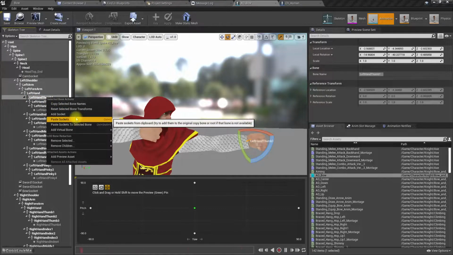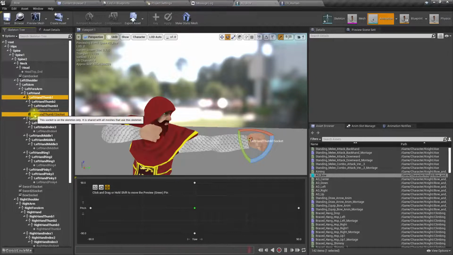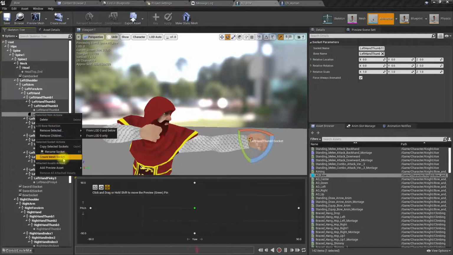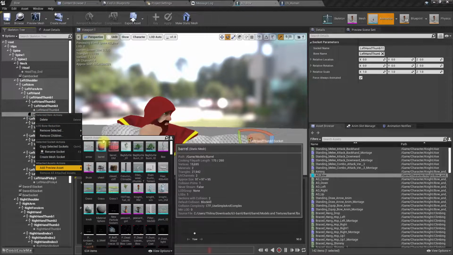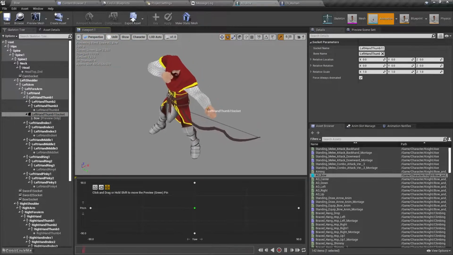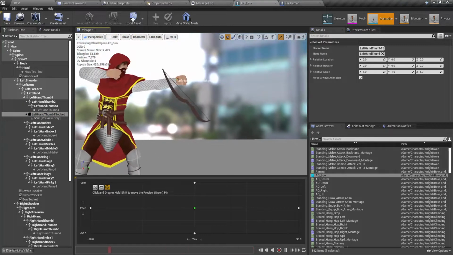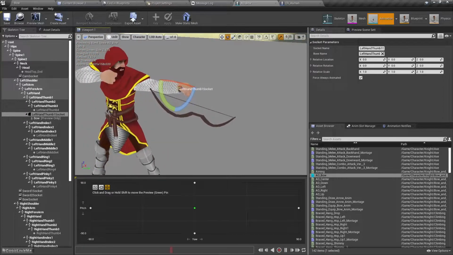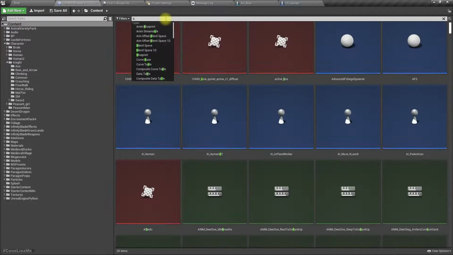so here let's add a socket. Let's call it, let's add thumb 1 socket. Yeah, let's keep it that way. And then I'll add a preview asset. In this case I'm going to add the bow. Okay, it's like this. Right, so I'm gonna have to, wait. Let's take a look at the bow object.